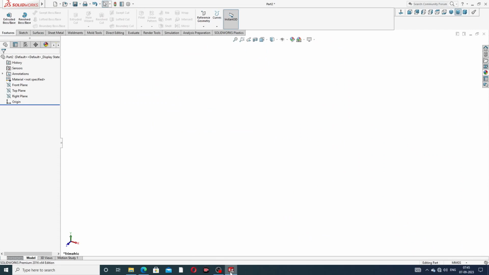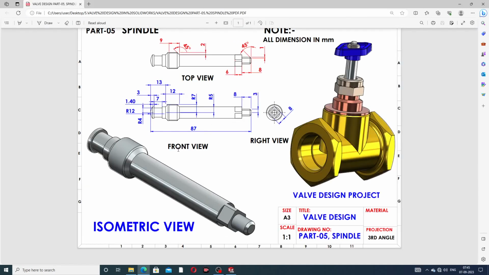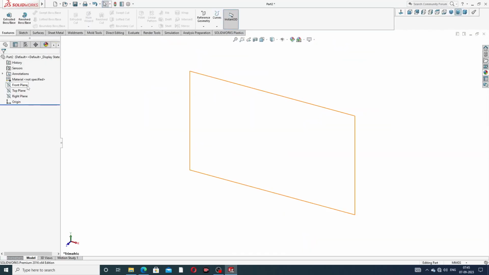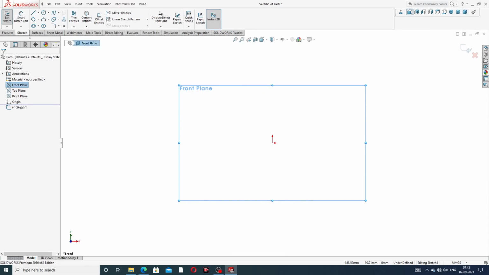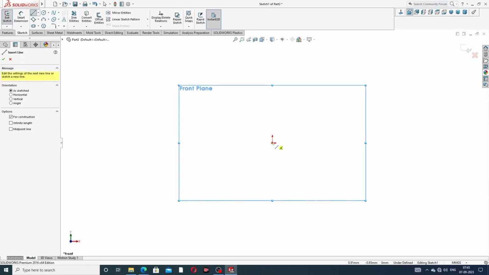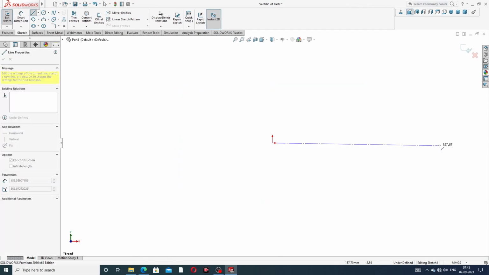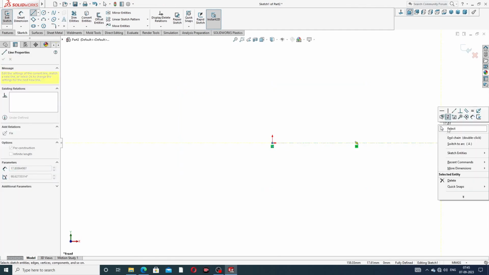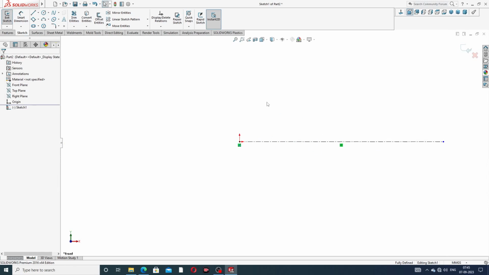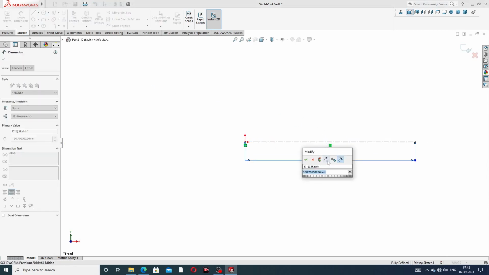And this plane is used here. The front plane is better. Okay, use the front plane and draw a center line because this is a reference line. Okay, drawing a center line, this. Okay, and this dimension is used here, 87 millimeter.